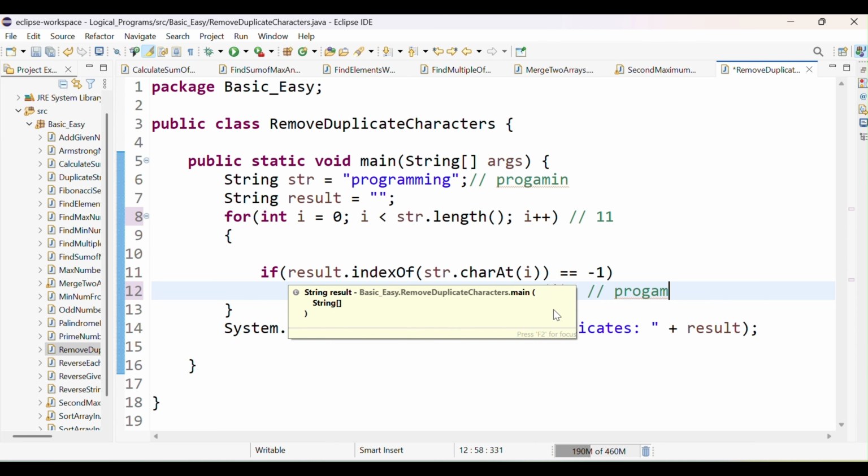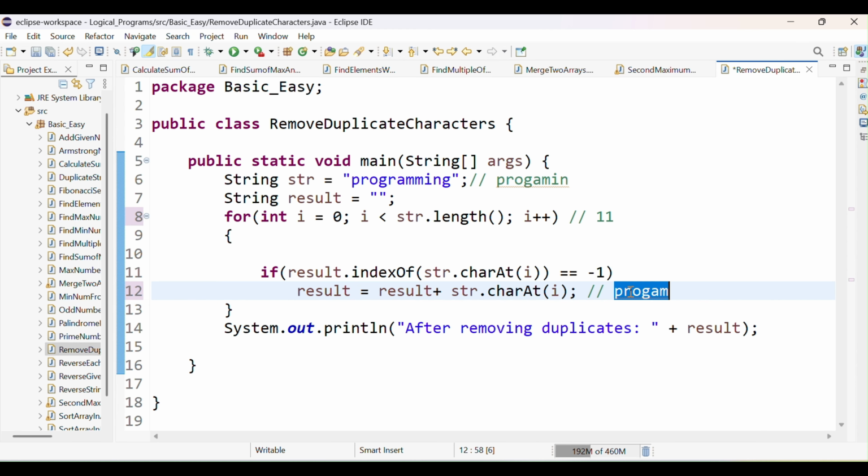Now the result is progam, and m is present here. So the index of m will be whatever this position is, 0 1 2 3 4 5. So 5 is equal to -1? The condition will not be satisfied, so it will not execute this block. This is how we get all the unique characters, not the duplicate characters, in the result. So this is our final output that we will get.